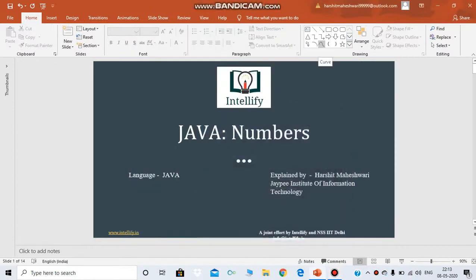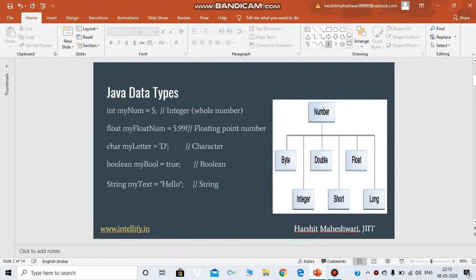Hello everyone, my name is Harshit Maheshwari and today we will be learning numbers in the most widely used language called Java. So numbers are categorized into 6 different types: byte, double, float, integer, short and long.